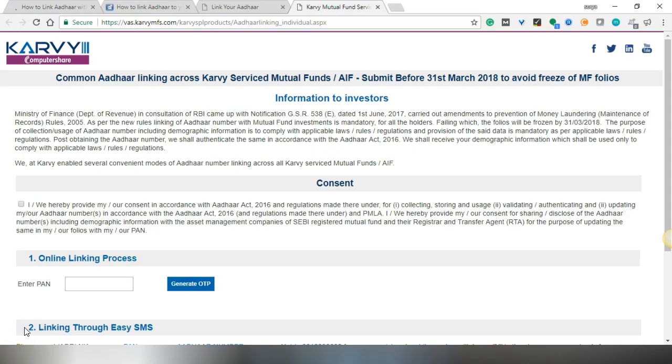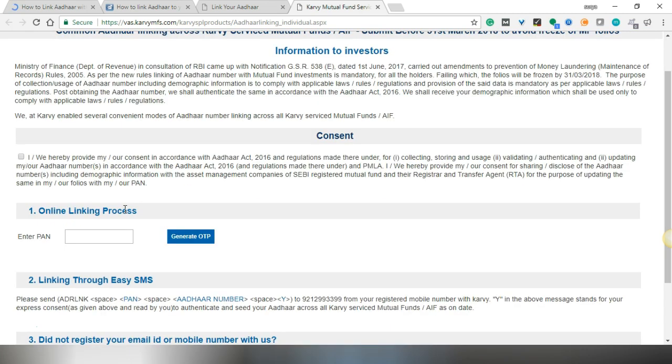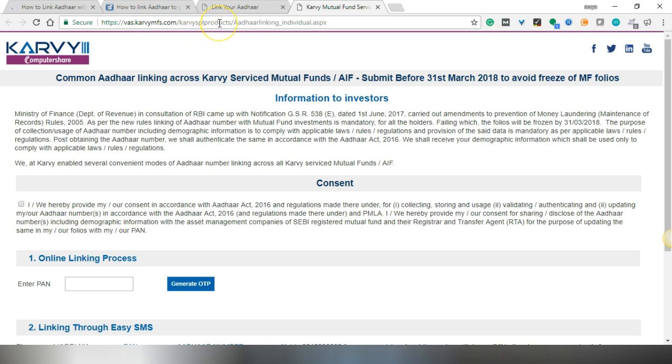Hi everyone. Through this video we'll see how you can link your Karvy through Aadhar linking. Karvy covers almost 19 mutual funds, so linking this would help you to cover most of the mutual funds if your mutual fund is listed under Karvy. So open this link. I'll enclose the link in the description below.